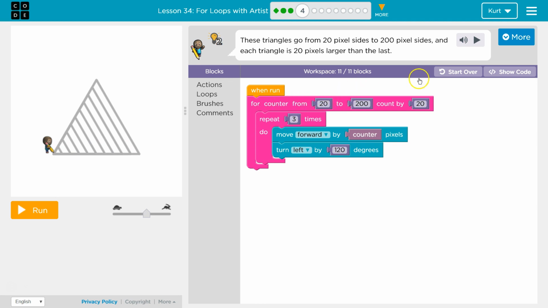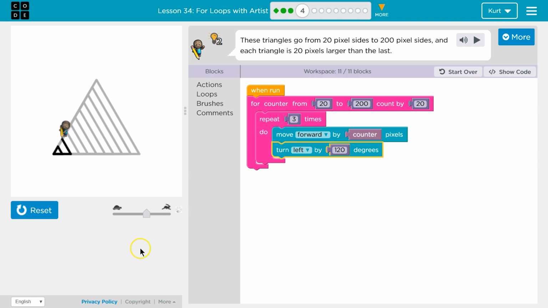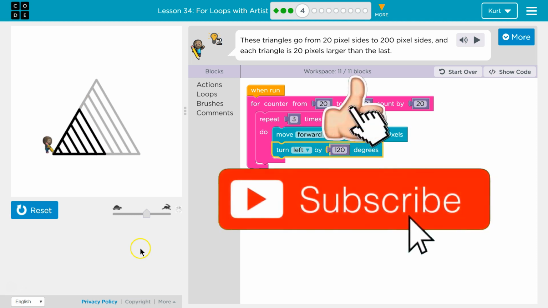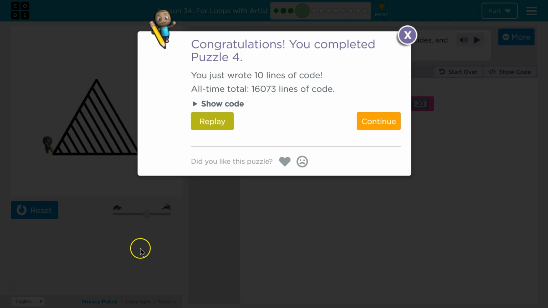Well, counter was 20, but we're counting up by 20, so counter is now 40. So now we draw three sides of length 40, which should be this triangle. Then counter's 40, so now it's 60, and three sides of 60, then back around. And we should slowly build out to stop at 200. Let's try. Ta-da! Perfect. Let's keep going.